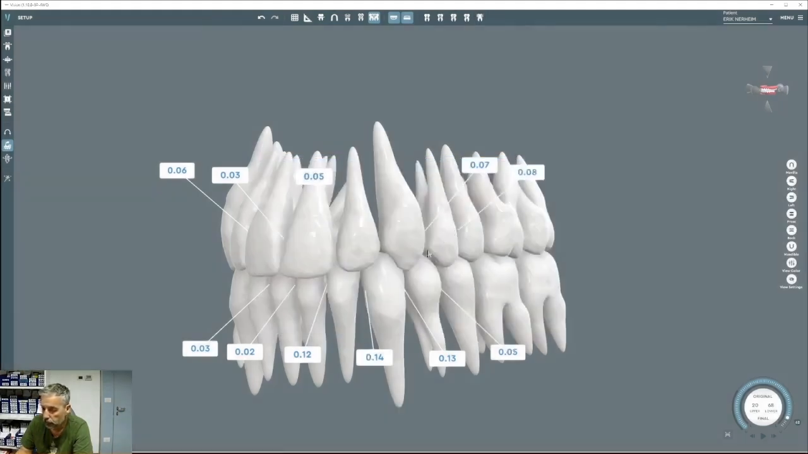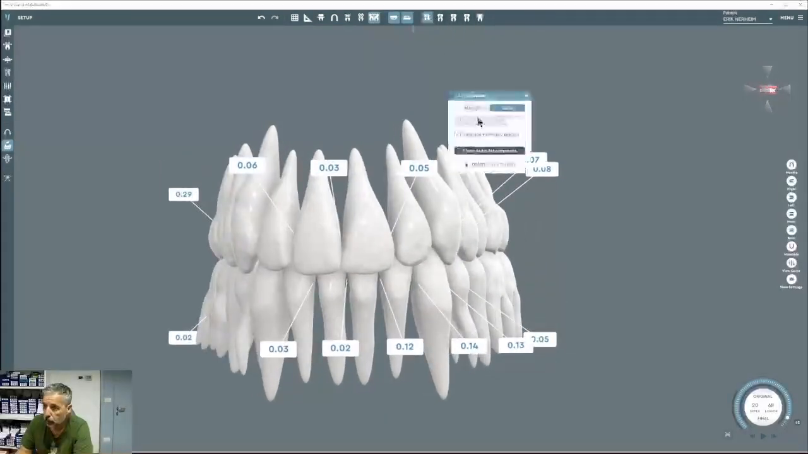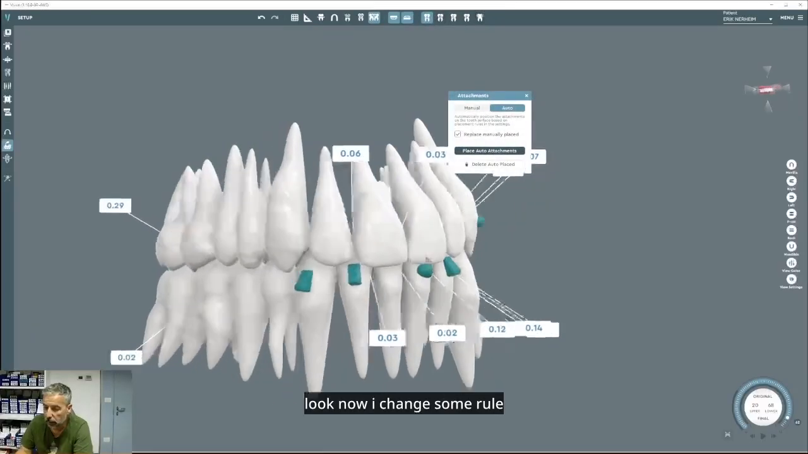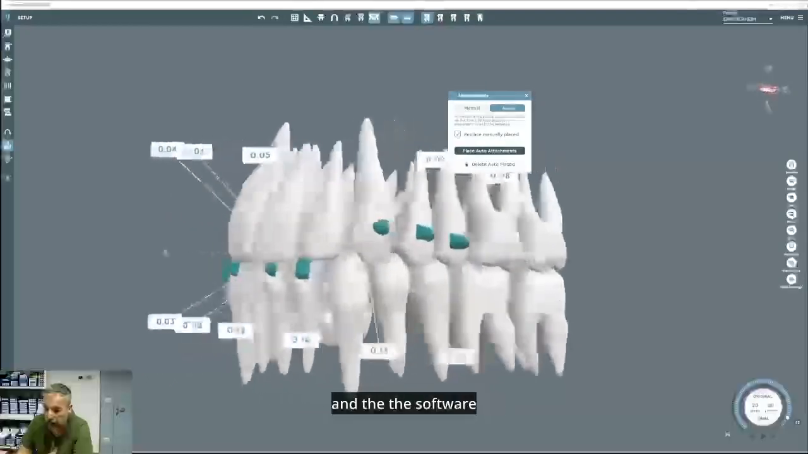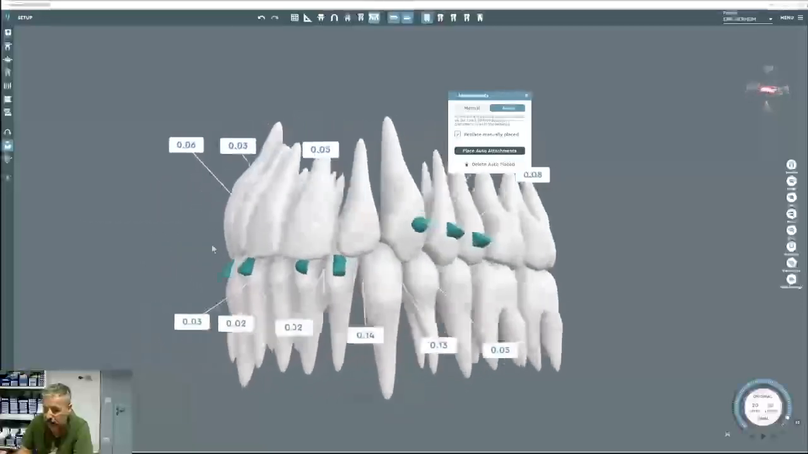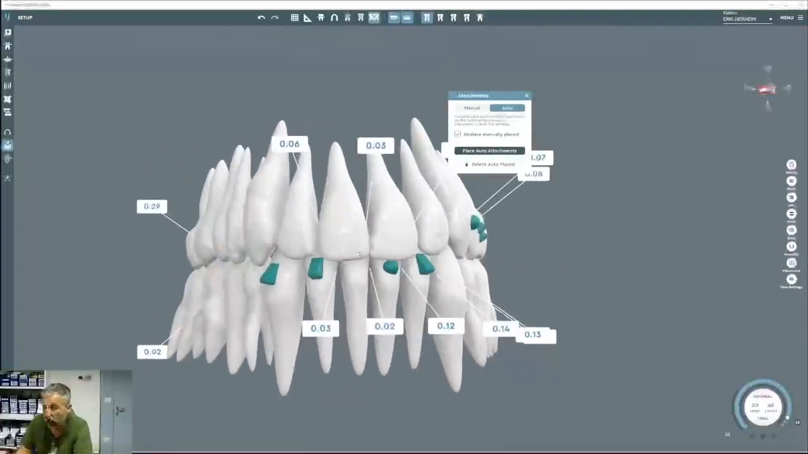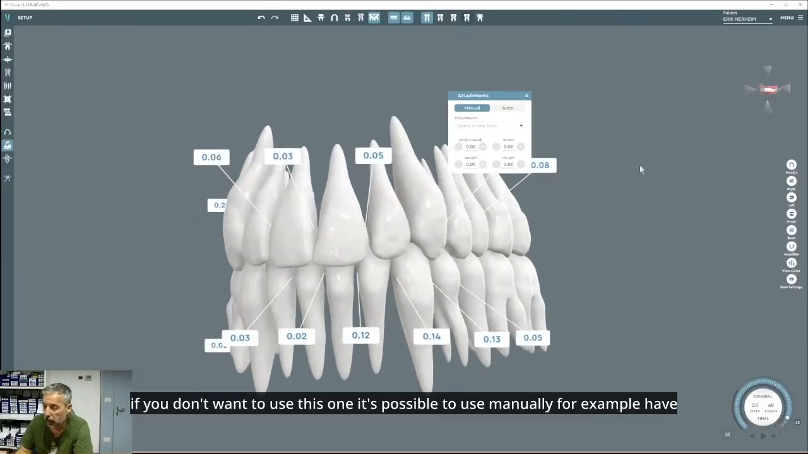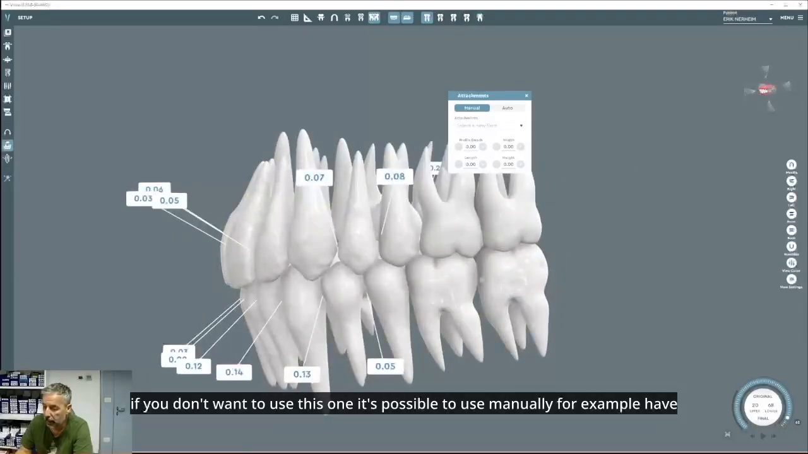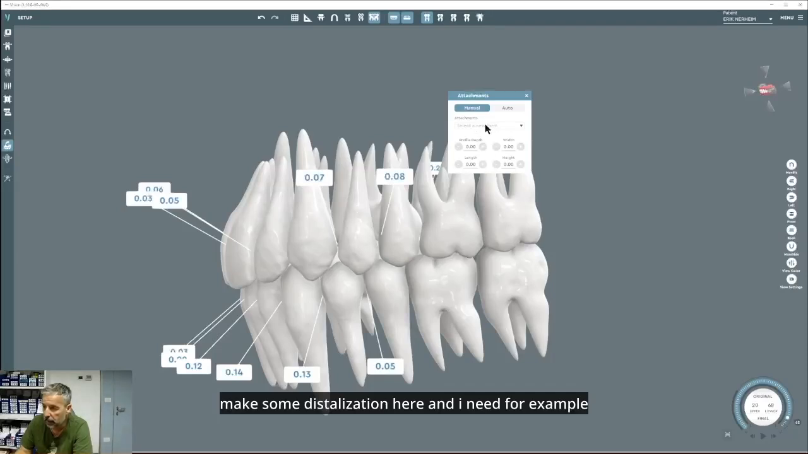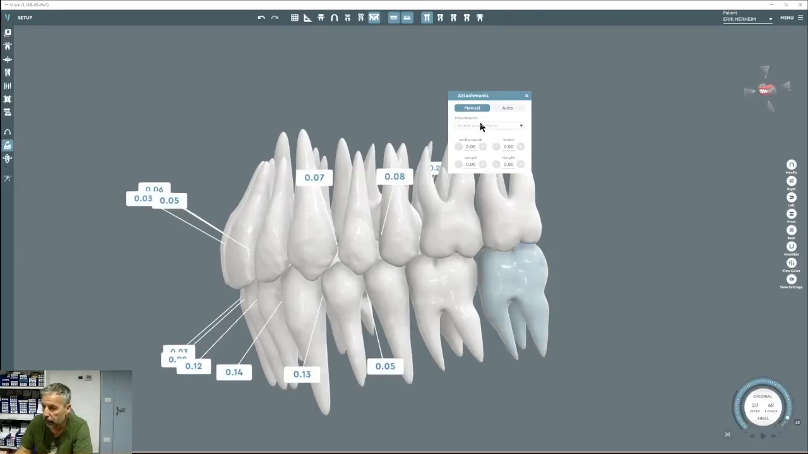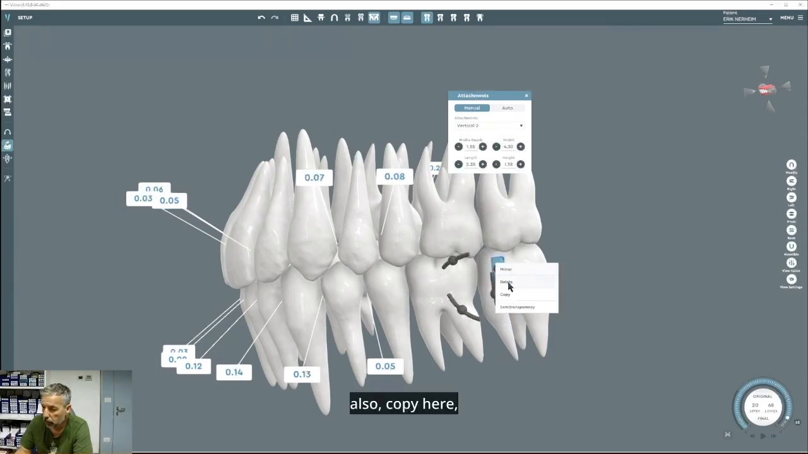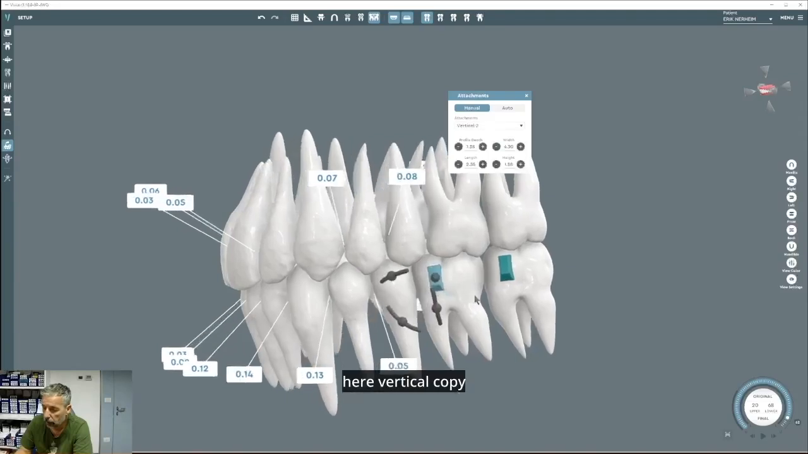Okay. Look, now I changed some rule, and the software adds something. Okay. If you don't want to use this one, it's possible to use it manually. For example, make some distalization here. And I need, for example, also copy here. Here, vertical copy.